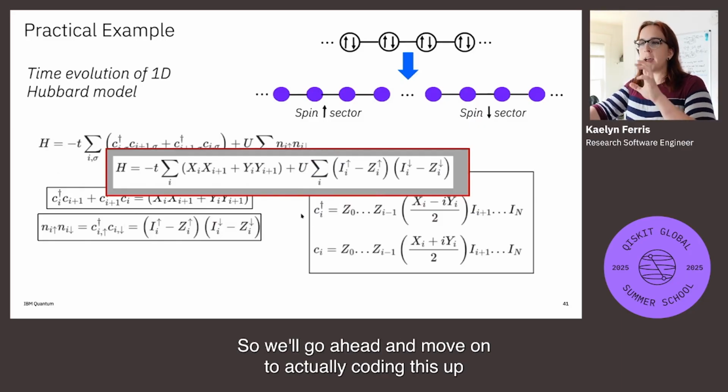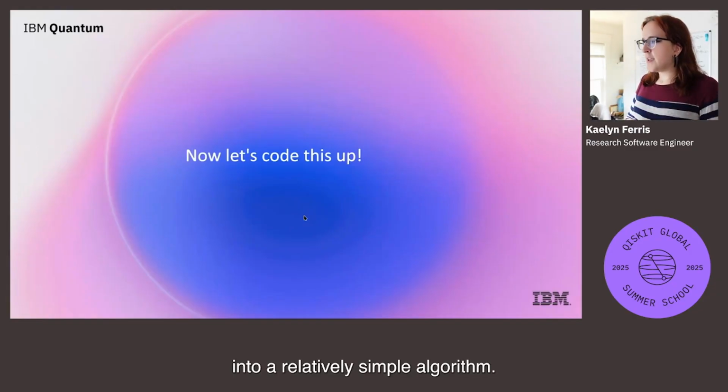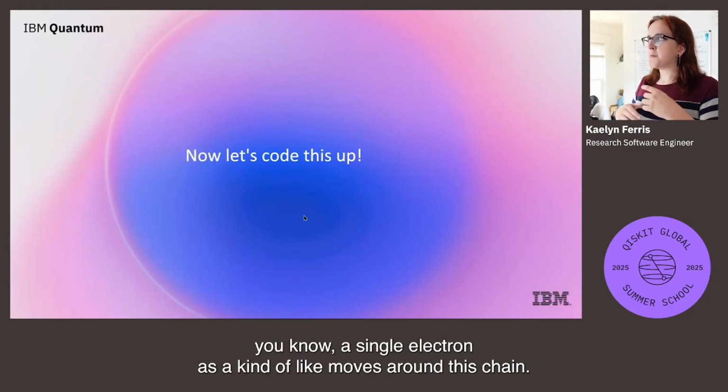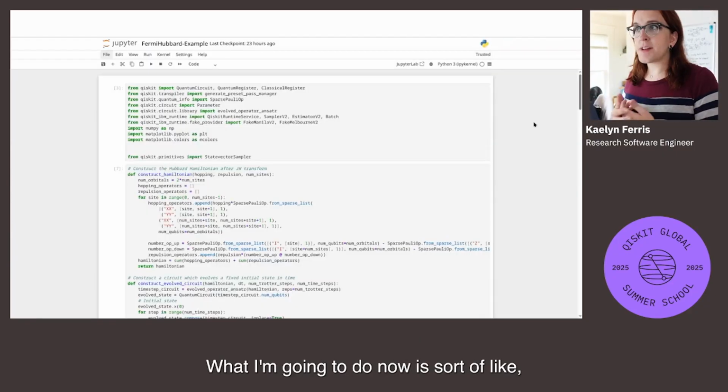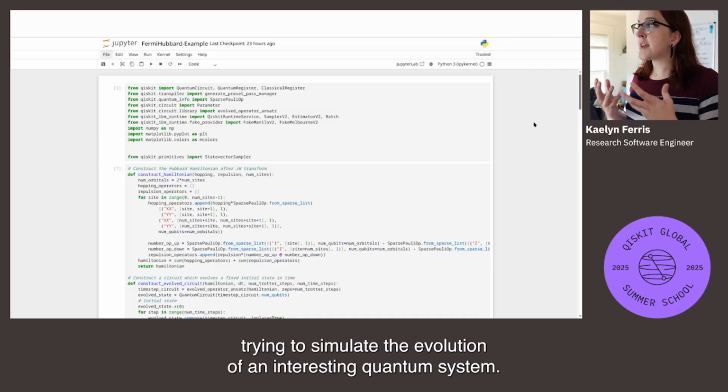So we'll go ahead and move on to actually coding this up into a relatively simple algorithm, and look at the evolution of a single electron as it moves around this chain. What I'm going to do now is go through this pre-baked, relatively quick code example of trying to simulate the evolution of an interesting quantum system.